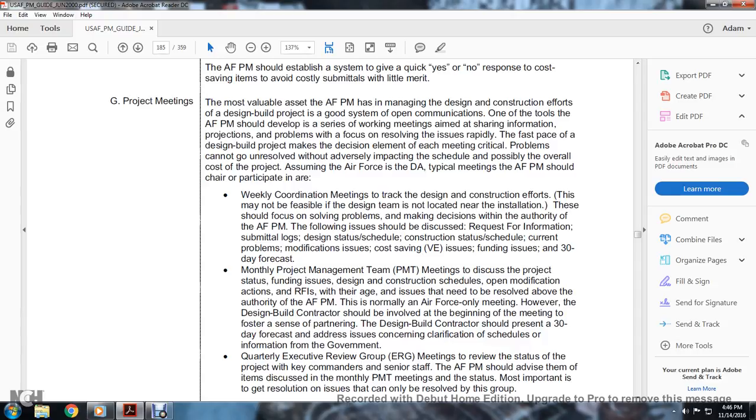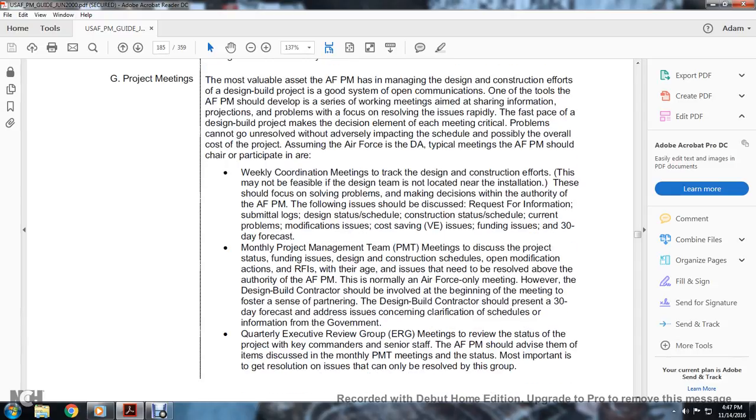Problems cannot be resolved without adversely impacting the schedule, and probably the overall cost of the project. Assume the Air Force, the design agent, and the typical Air Force program manager chair and participate in a weekly coordinated meeting to track the design and construction effort. This may not be feasible if the design team is not located near the installation. The meeting should focus on solving the problem and making decisions with the authority of the Air Force program.